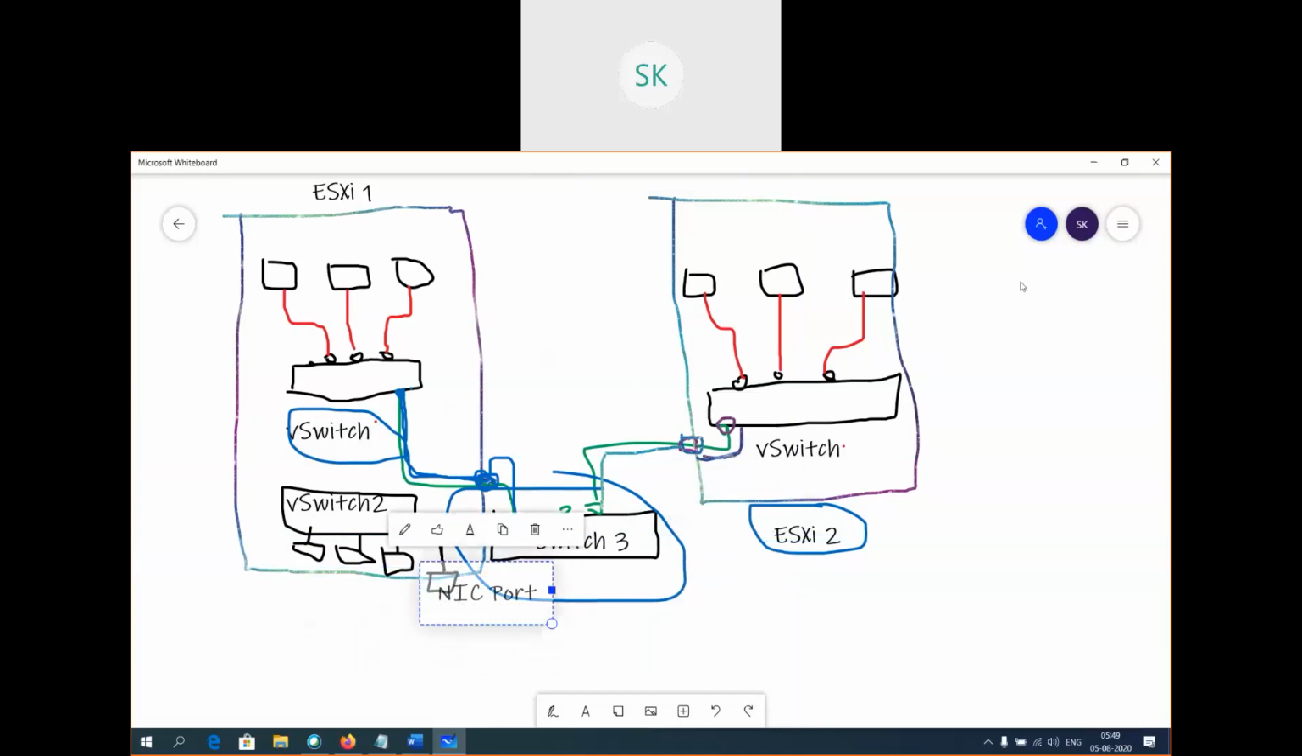So if you want to establish communication, I can create a number of switches. If I want to establish communication from the virtualization layer switch to the outside world, what is required? I need a physical port on the respective server, on the respective host. So if I want to create a number of switches, I should have that many ports. Here, the redundancy concept comes into the picture.